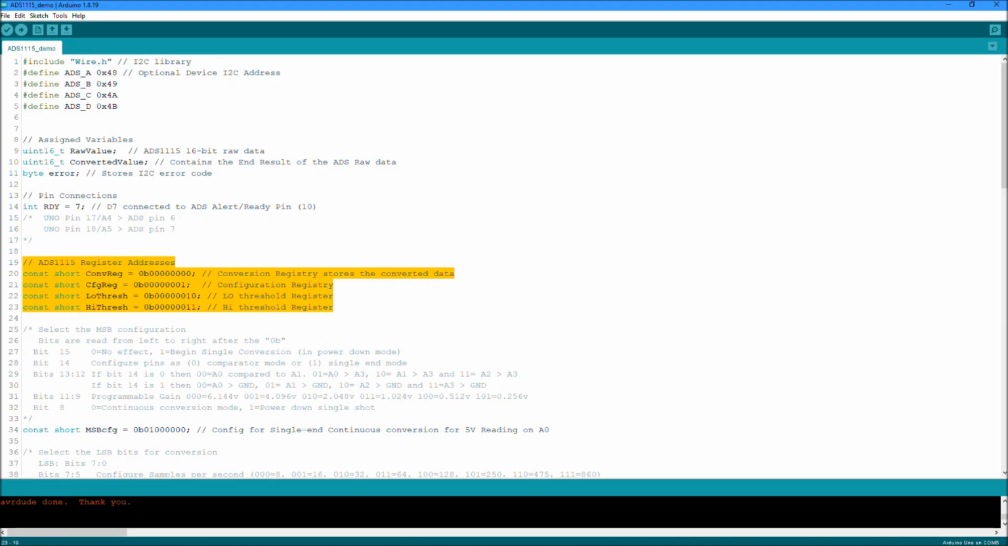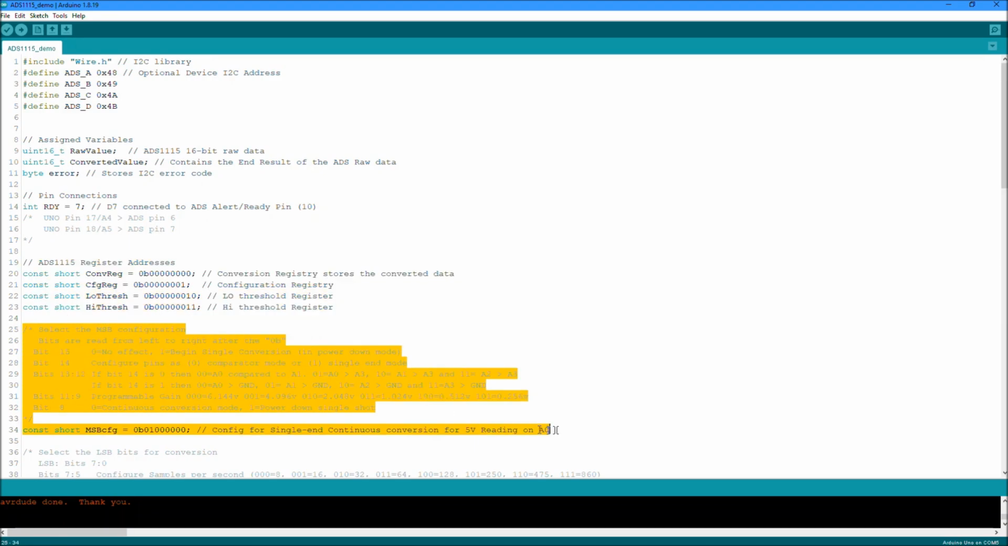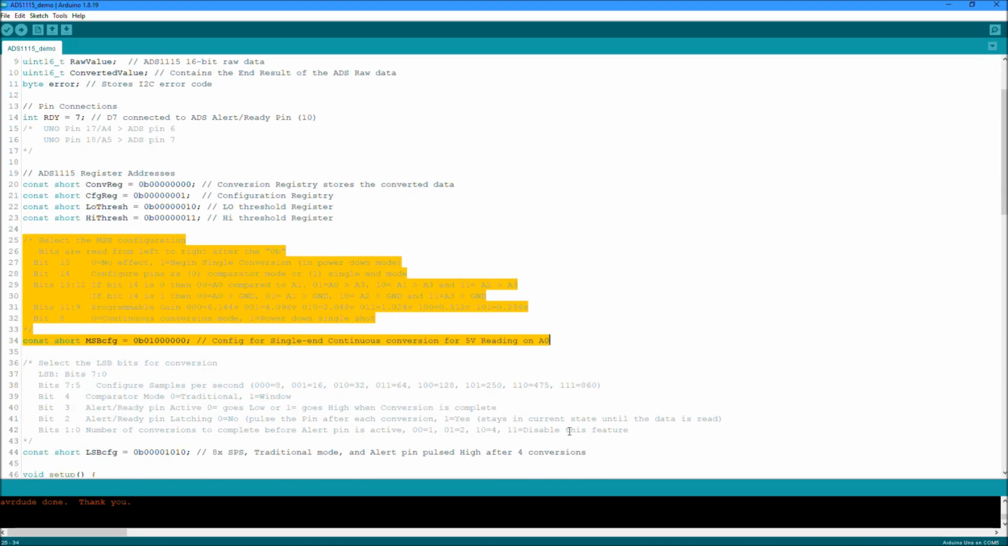Same thing for the configuration register. I've got the low threshold register and the high threshold register. These are what's called pointers. This instructs the ADS which register we want access to. Now we are ready for configuring the ADS.